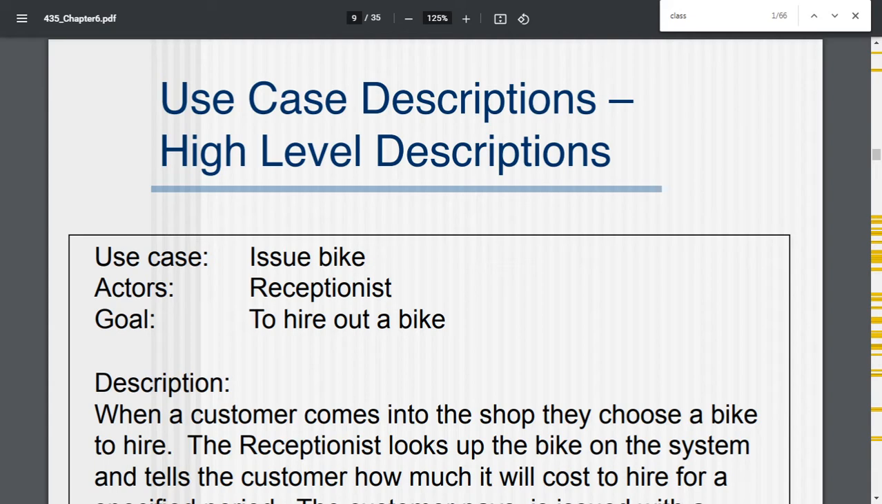Hello everyone, in this video we are going to see about the use case descriptions. Let us see the high level descriptions first. So what is the use case? Here there's a scenario. A customer comes to a shop to buy a bike, and based upon how he accepts the price, he is getting the information from the receptionist and he is booking a bike or rejecting it. That is a scenario. Now let us see how this use case is drawn for this.